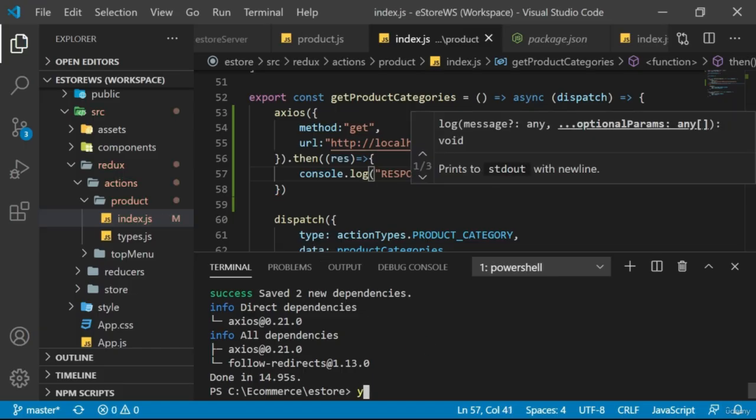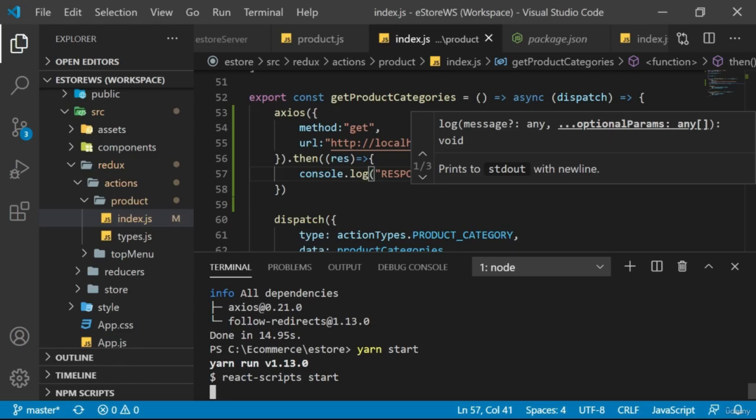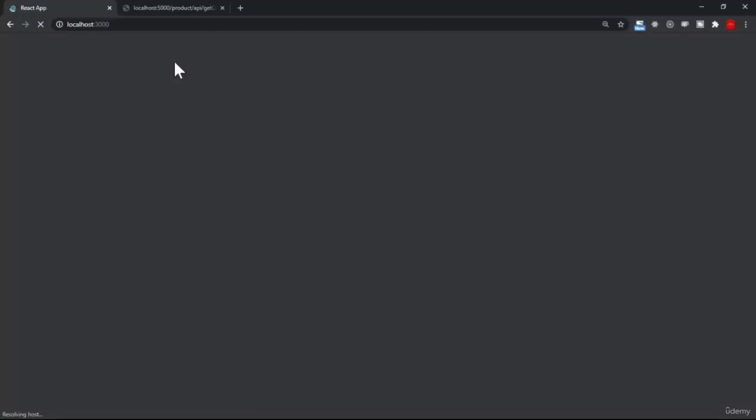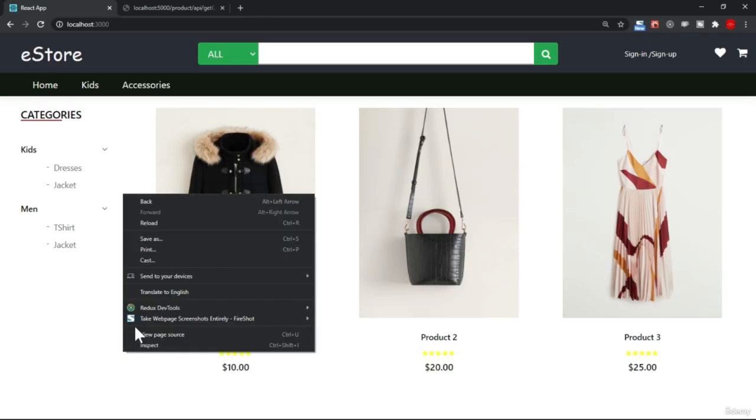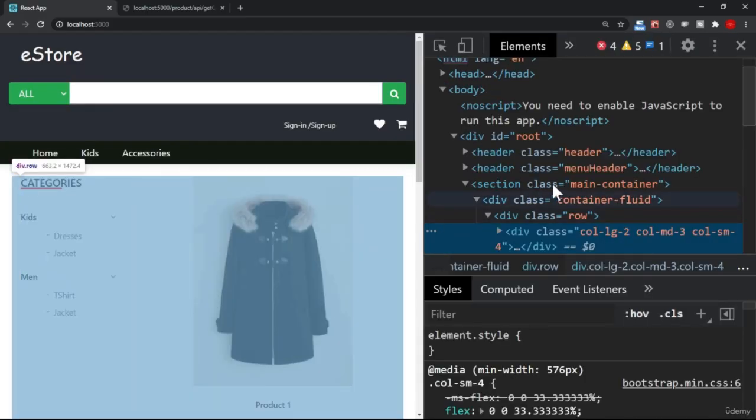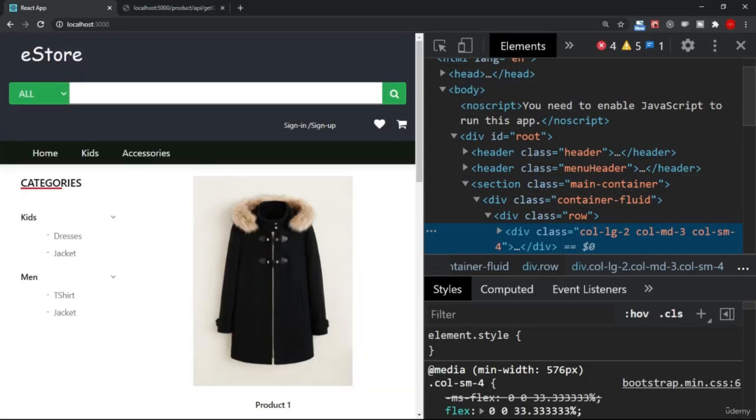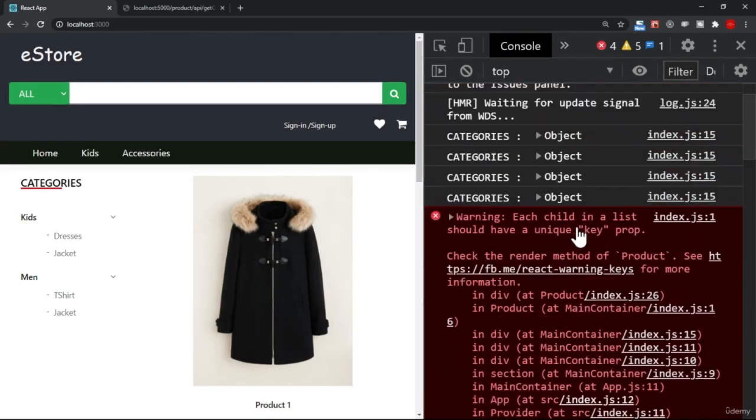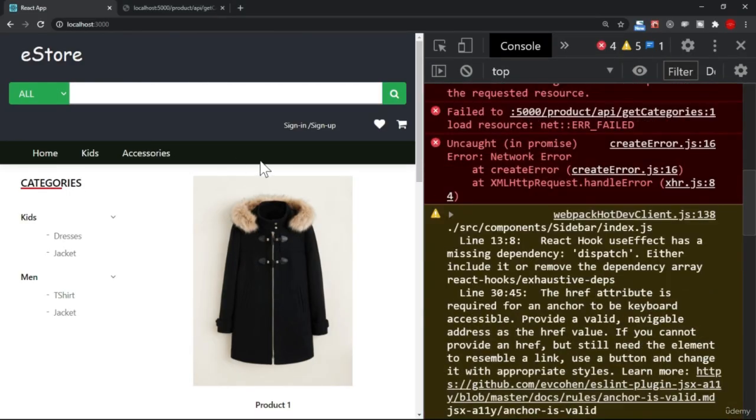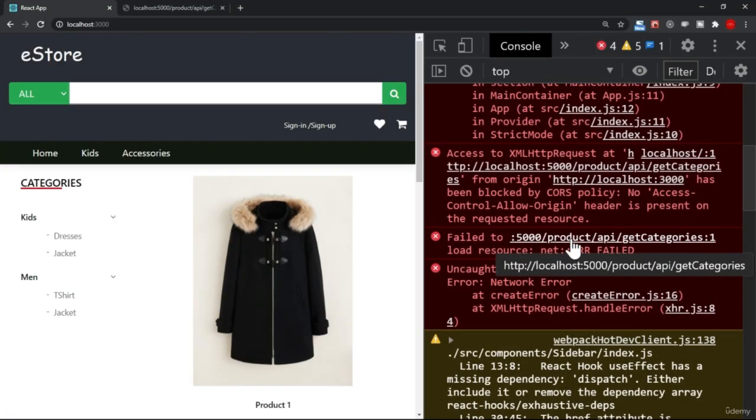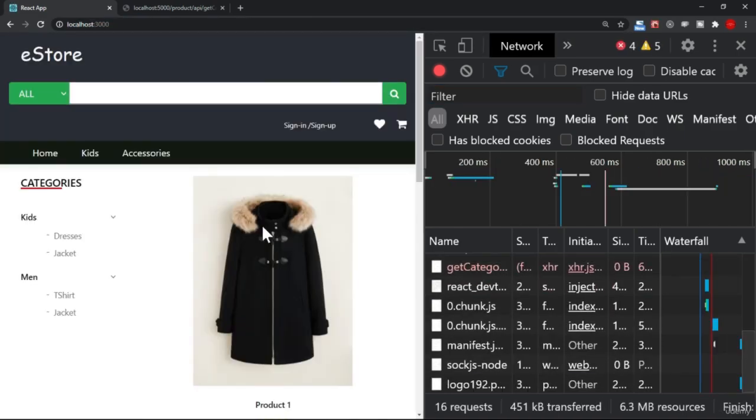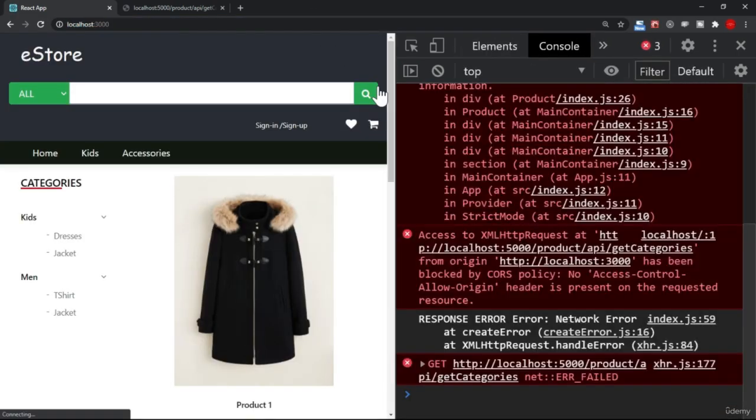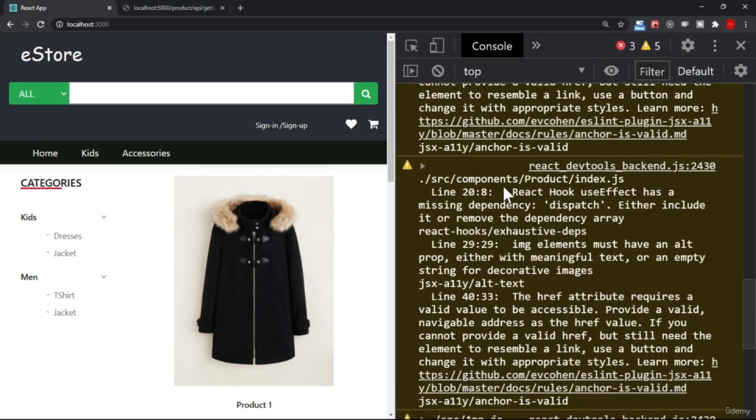Now let's run the React application. I'll say localhost 3000. Now here is the application. Now we have displayed the data in the console, so let's check the console here in the developer tool. Now let's make the request. And you see that there are a few errors.